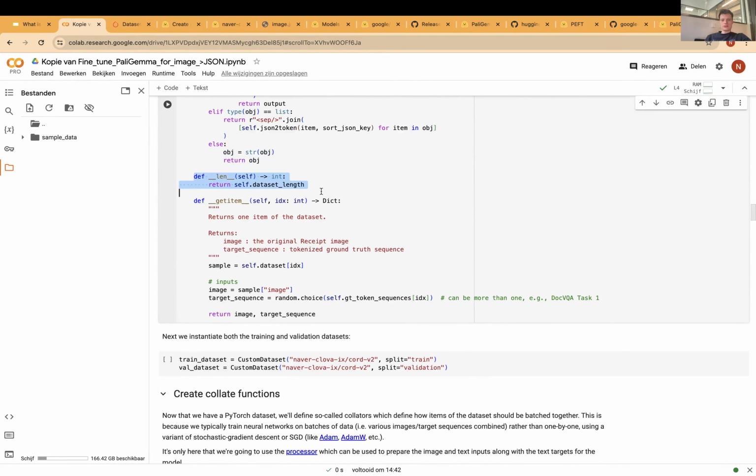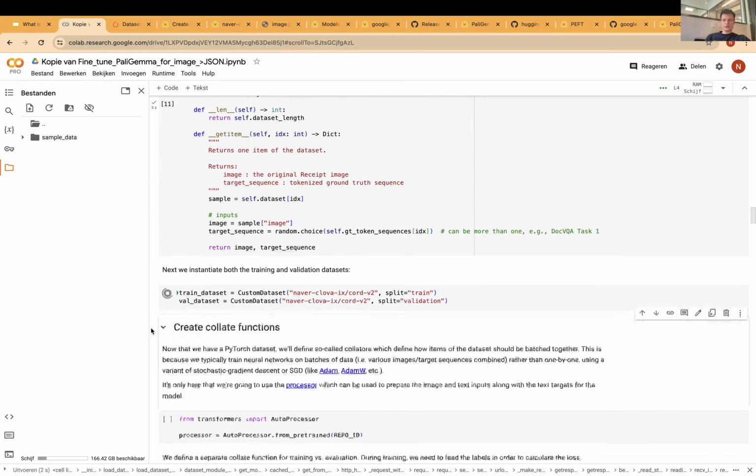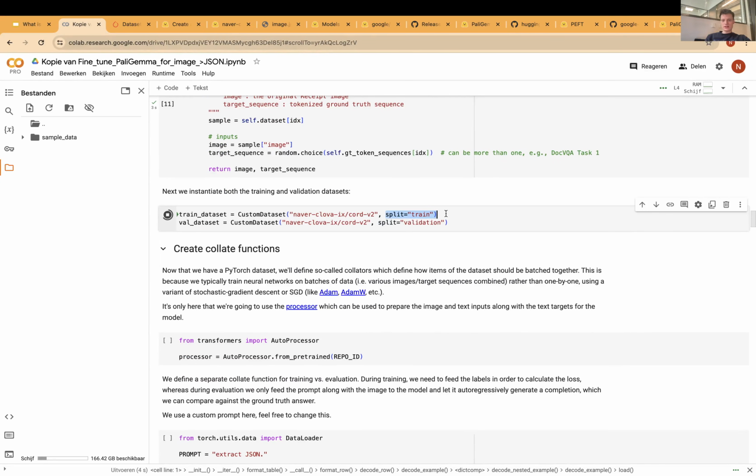So this is straightforward: returning the length of the dataset, and the get item simply takes, based on an index of your dataset, that sample and splits it into the image and the ground truth token sequence. Alright, so we can now instantiate both the training dataset and the validation set by simply instantiating the class that we defined above and providing the separate splits.